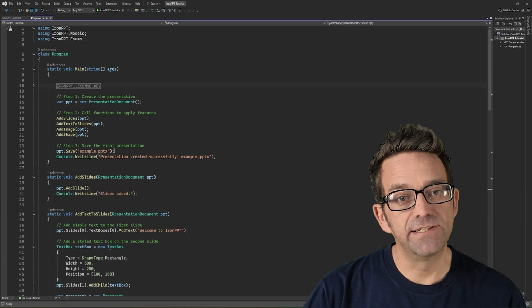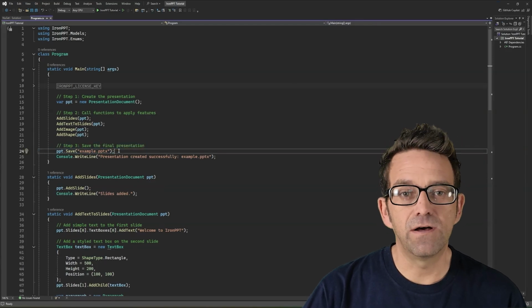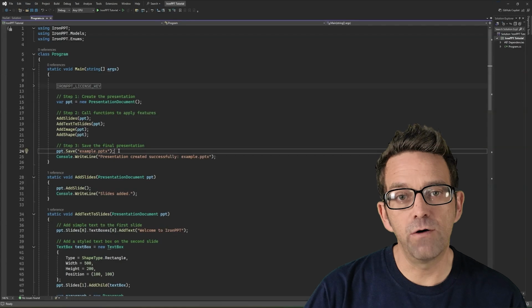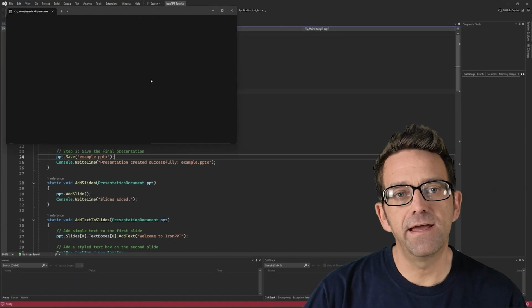Finally, we save the presentation as example.pptx. This step writes all the content to a PowerPoint file ready to open and share. With all methods explained, let's run the program and check out the result.